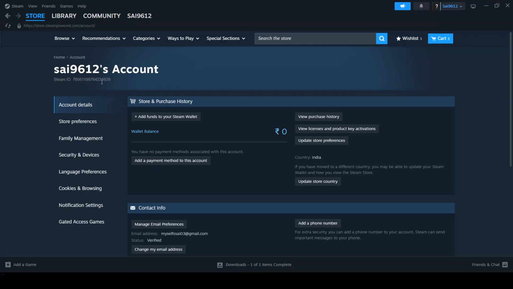Take a moment to confirm that it's a long numeric string and not a custom name or URL. If you see something shorter or anything with letters, you're not looking at the right field. Steam ID 64 is strictly numbers.